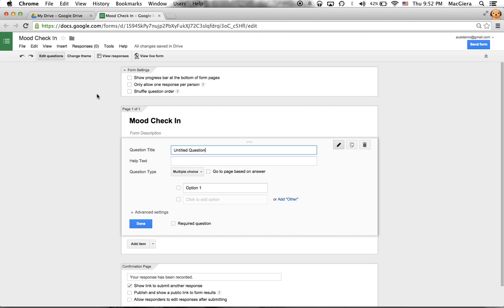If for whatever reason you want to make sure that each student is the actual student who's filling it out and you do want to collect their ID, then you can go ahead and leave it checked. Just remember it will take longer and only those in your school domain will be able to fill out the form.